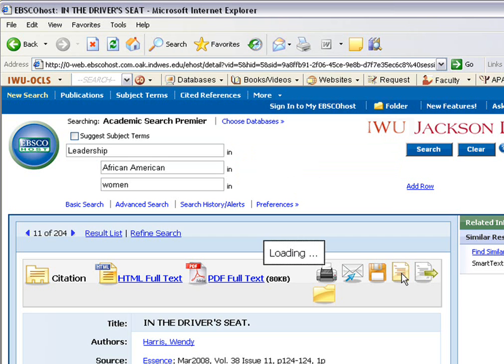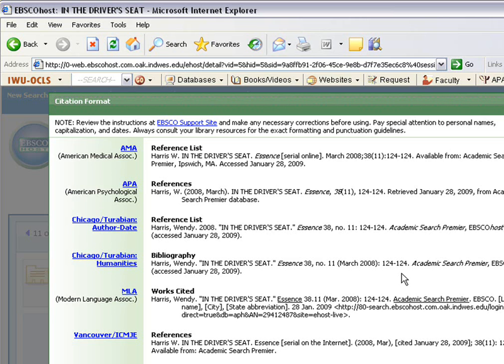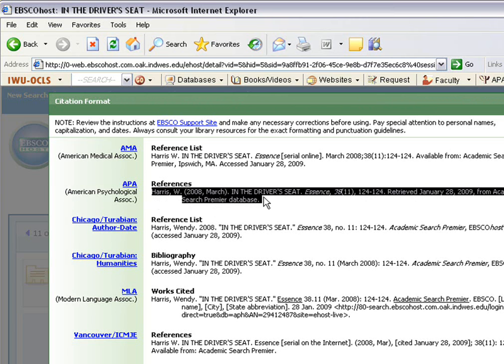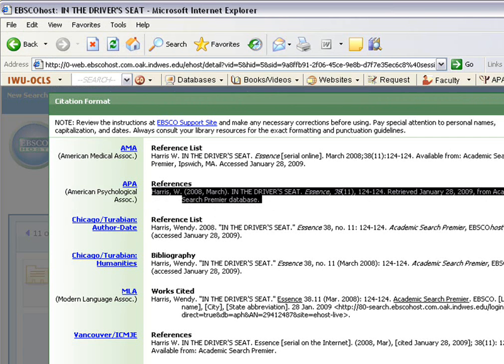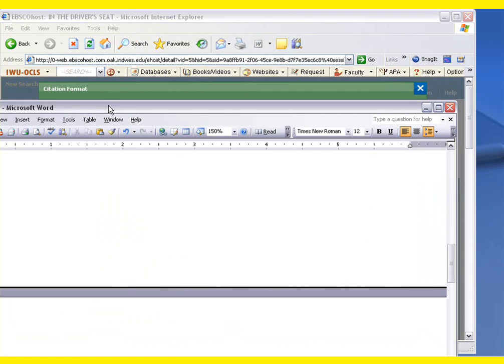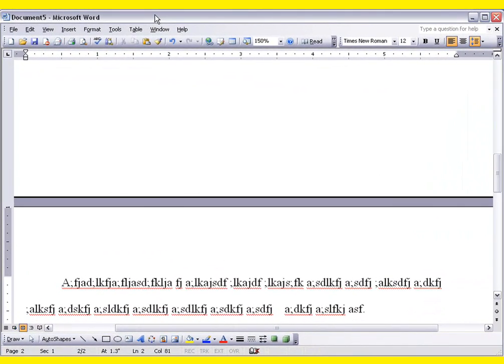What I'm trying to find is the exact citation that will go in my references section. So, I click on that orange icon, and it brings up every kind of citation for all the different kinds of citations that you can make. The only one that I'm interested in is APA. Indiana Wesleyan University uses APA. So, I'm going to highlight it, go up to edit, copy. I want to copy that citation.